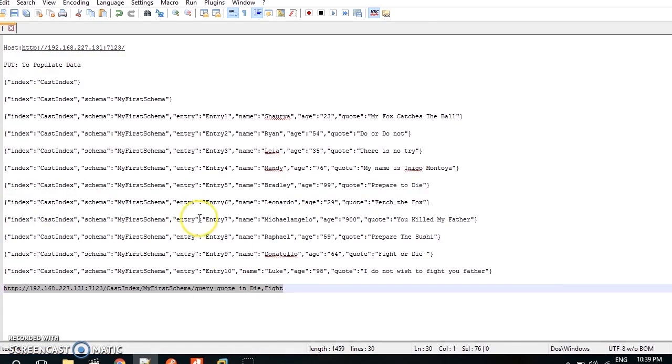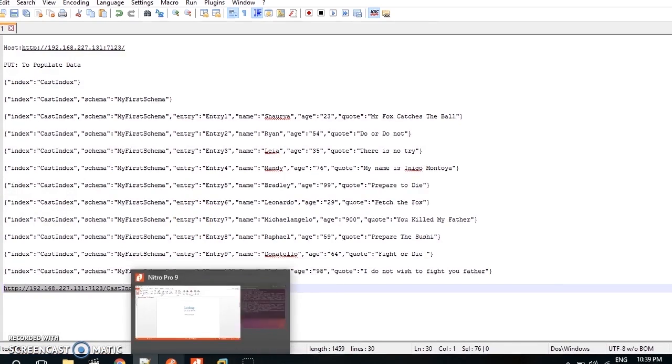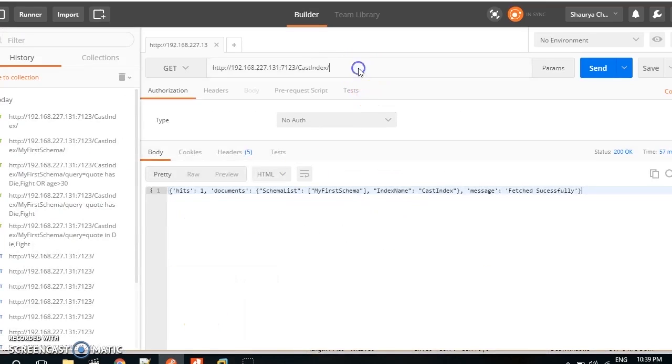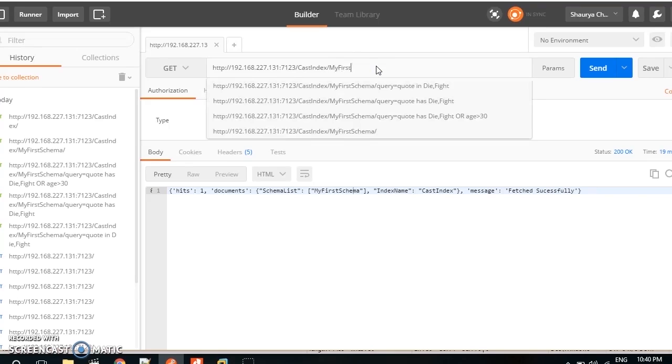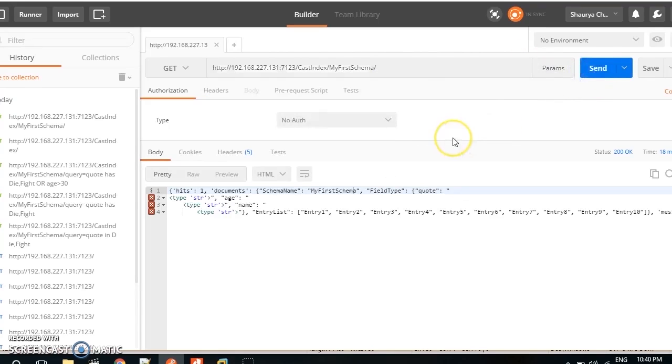I would be showing you some fetch requests I would be sending to the data store. If I send a fetch request on an index level, I would retrieve the schemas present in the index. If I send a fetch request on the schema level, I would retrieve the entries present in the schema along with the structure of the schema. So these are the entries present in the schema.